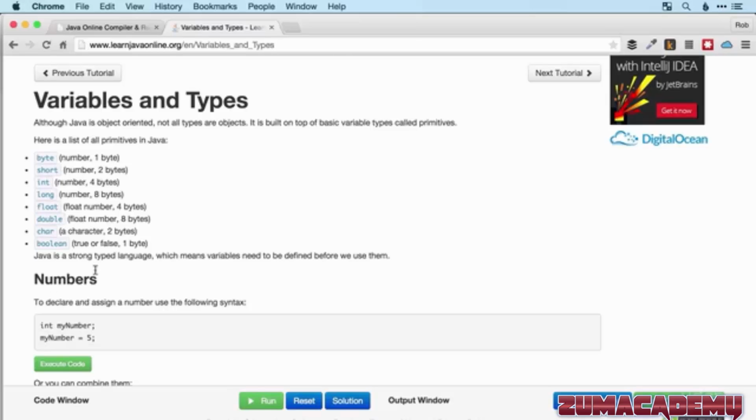The others, just to make you aware of them, we don't really use very much, but we have a few other integer types: byte and short, which are much smaller. They only take up 1 byte or 2 bytes. And there's our int, which takes up 4 bytes, and then long, which takes up 8 bytes.